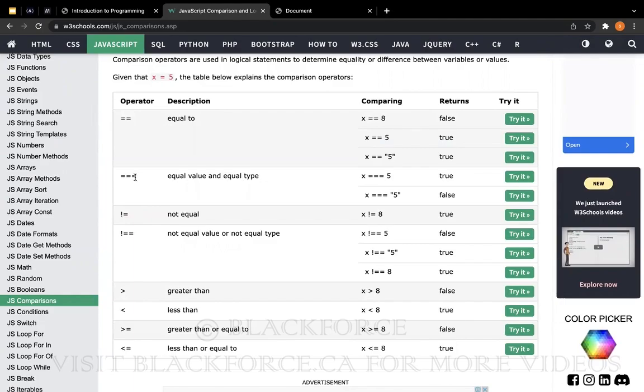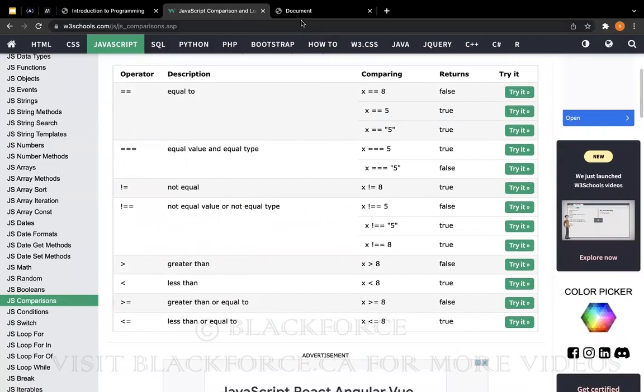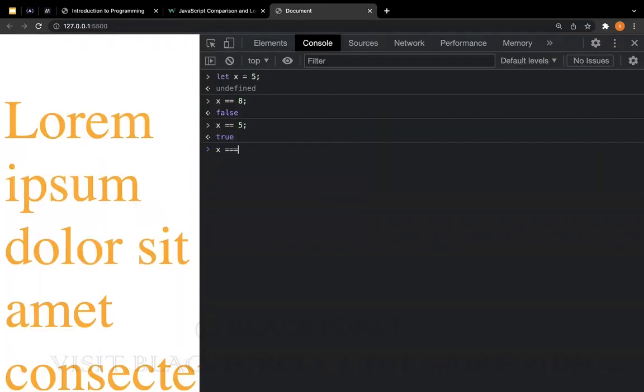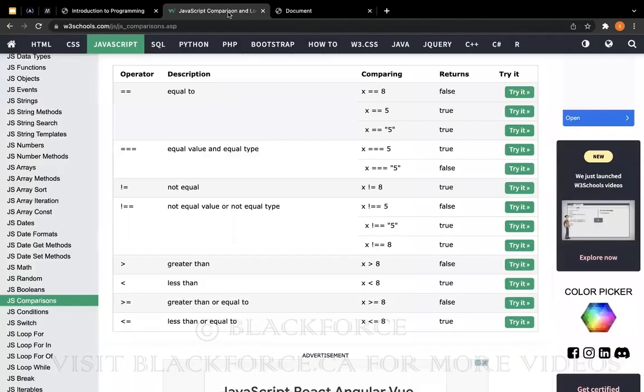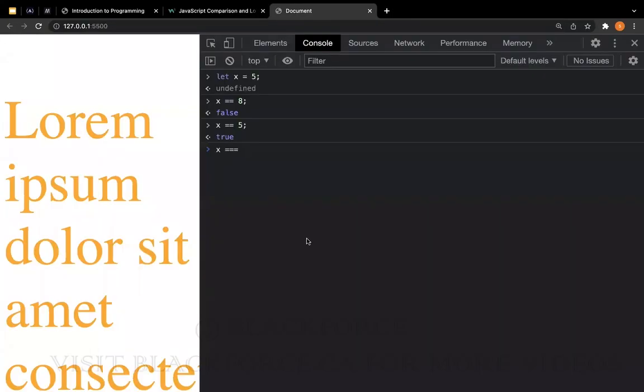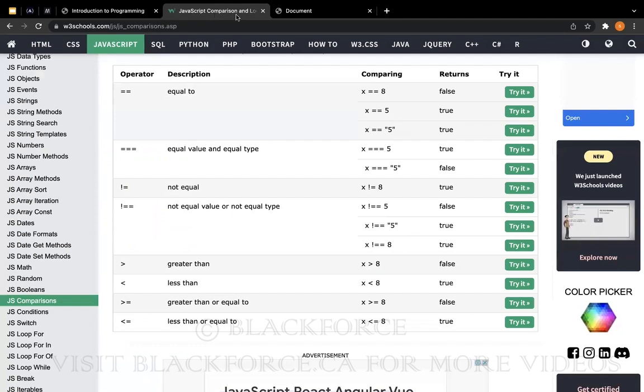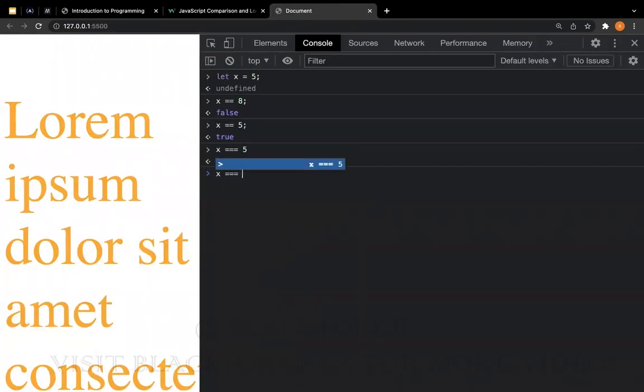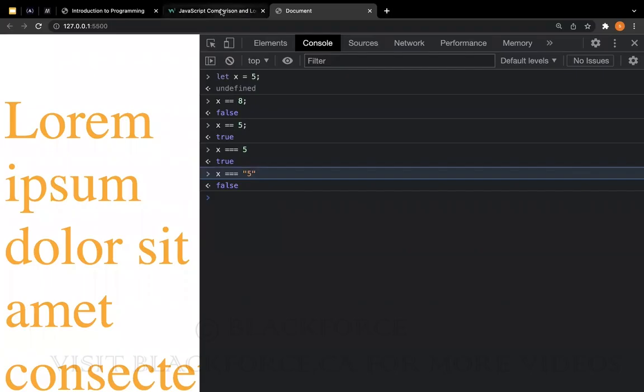The triple equal sign checks for equal value and equal type, right? If I go back and try x == 5, after changing the value of x, 5 is going to evaluate to true. But if I do x === 5, it's going to evaluate to false because this 5, even if it has 5 inside, is a string. If you remember our data types, this is a number and this is a string. So the triple equal sign checks for both data type and value. These are just additional stuff you need to know.